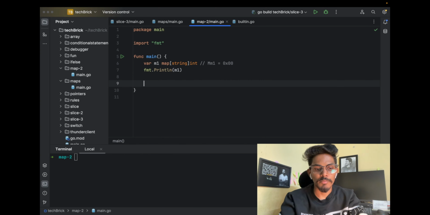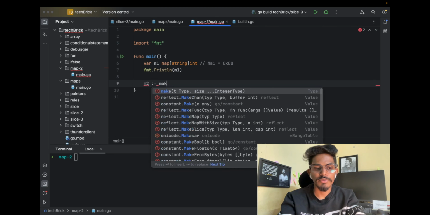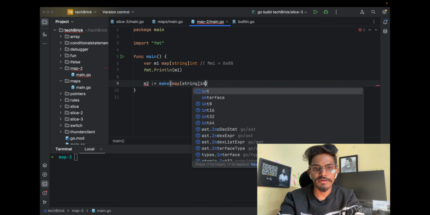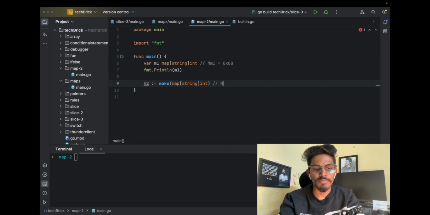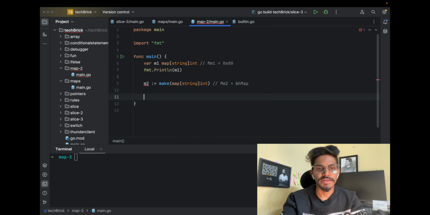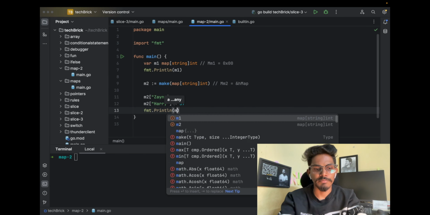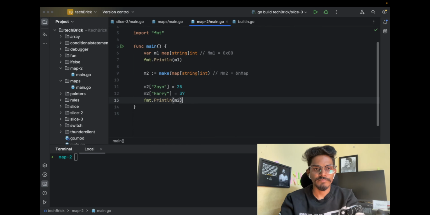Whenever we create a map, let's consider M2 by using make of map of string of int. In this case, the memory at M2 will hold the address of hmap, right? So this is fine. Now we'll try to add some items to the hmap as well. So let's consider Zan is equal to 25 and M2 of Harry is equal to, let's say, 35, 37. fmt.Println of M2. So this is fine.